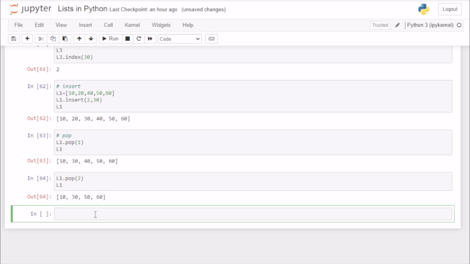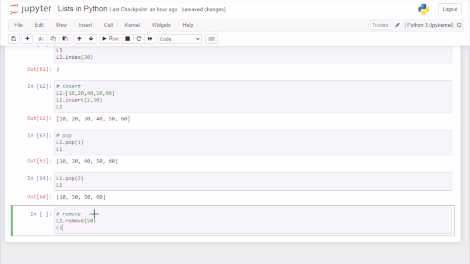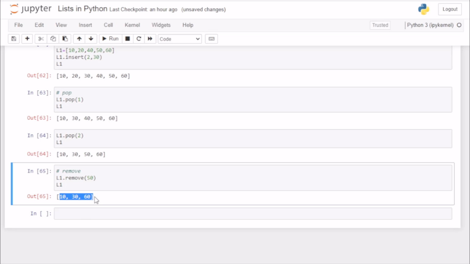Another function we have is the remove function. Based on the value, if you want to remove, then we can use this remove method. Now my list L1 is holding elements 10, 30, 50, 60. Now I want to remove 50 from this list. I'm going to write L1 dot remove 50 and then I'll print this L1. You can see my 50 is removed from the list.